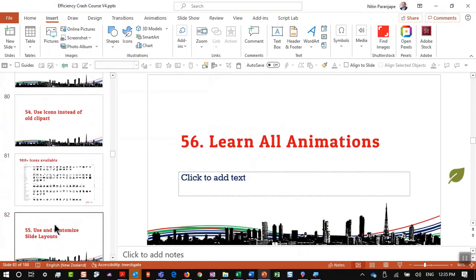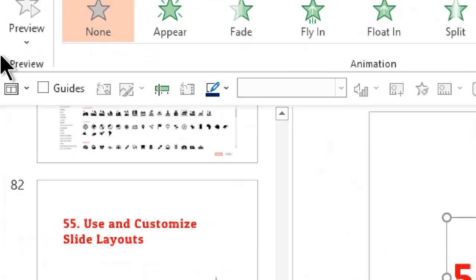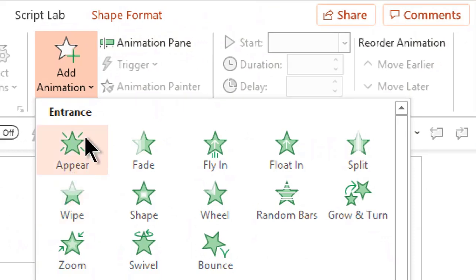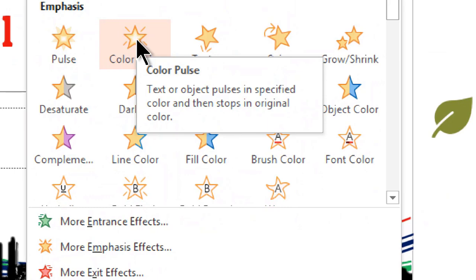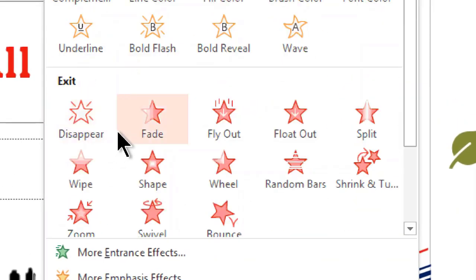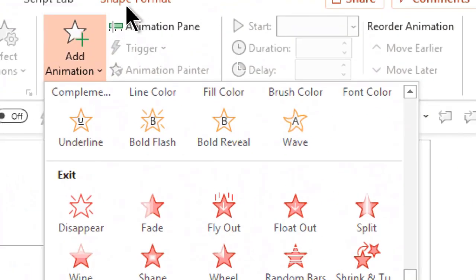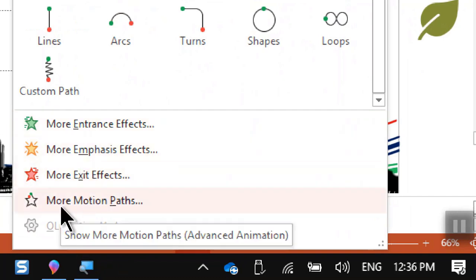Okay, next, we are behind time. Learn all animations. How do you use animation? You click on something, go to animation. There are three types of animation, four types actually. How does the object come into the slide? While it is there, does it do something to attract attention? That's called emphasis. While the slide is still there, does it go away? And while it is there, does it move? These are a few of them. All of them have more, which nobody clicks on.